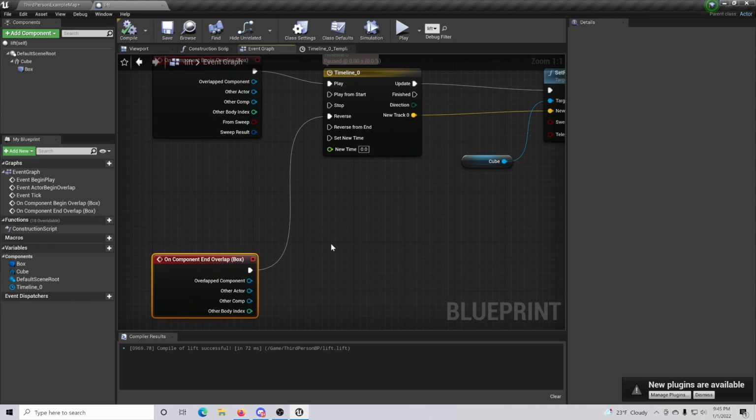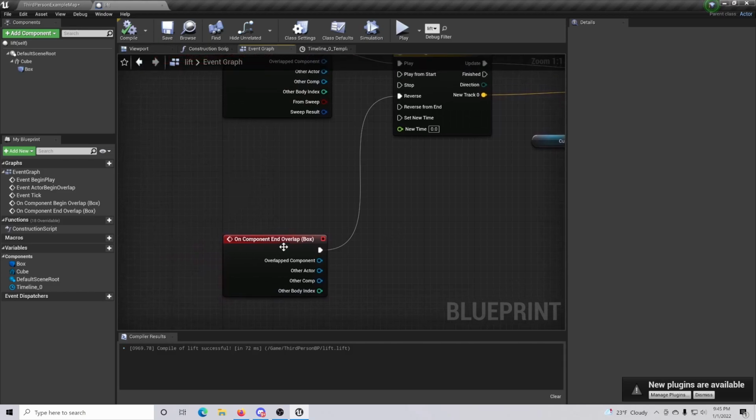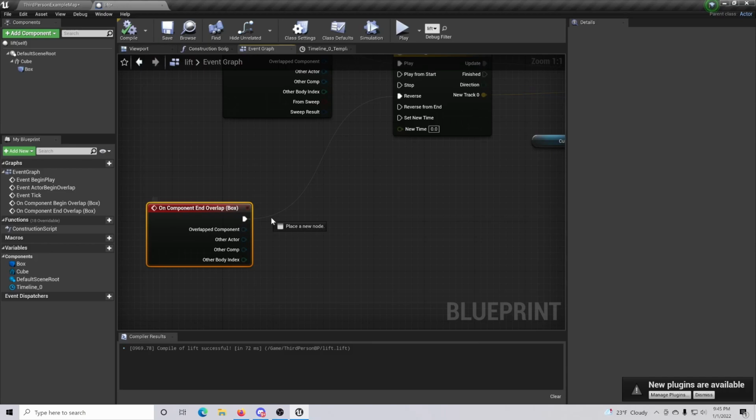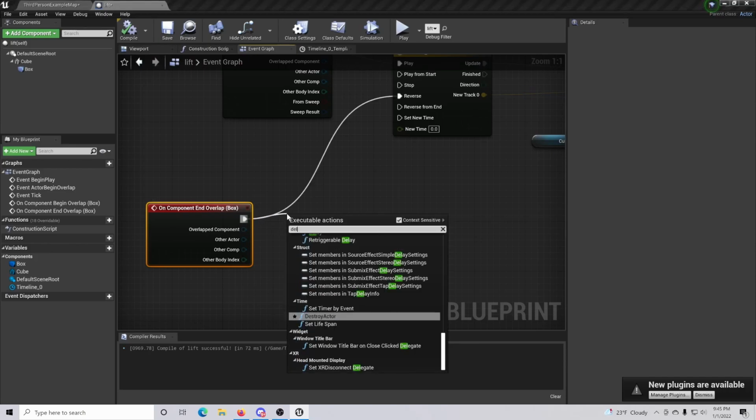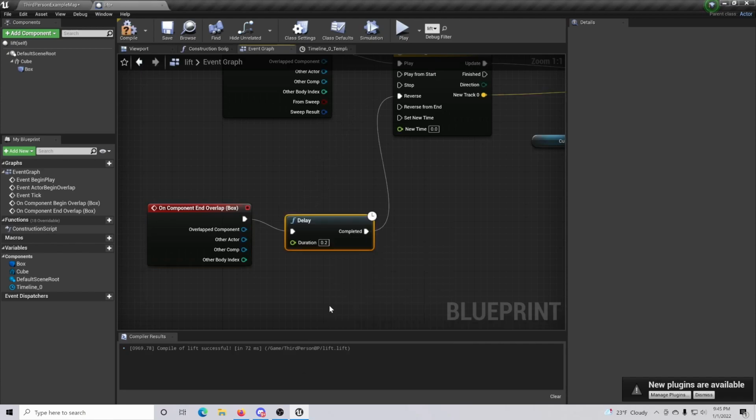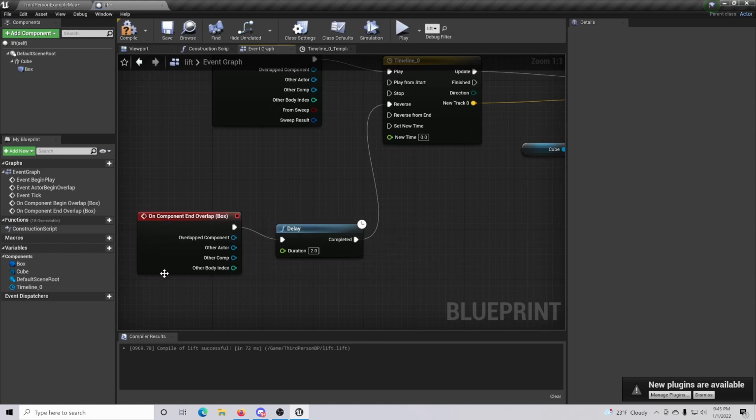Now, if you wanted it to be something a little bit slower, as you would see in something like Spyro, where it would come down maybe like 2 seconds afterwards, you're just going to simply want to add a delay node. So it's the same concept, except instead of going in directly, you're going to want to go into a delay, and then just simply set it to what you want to do. So let's just say 2 seconds for this. So once the player is off it, after 2 seconds, it will begin the reverse process.